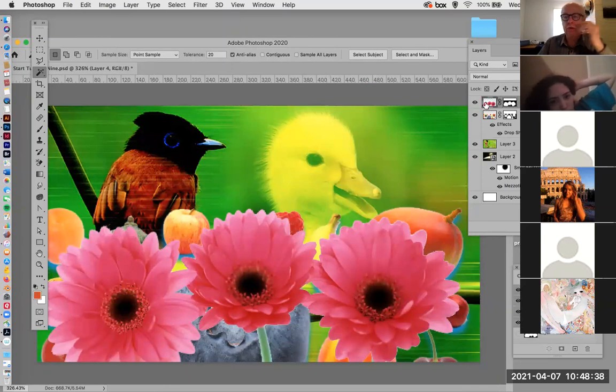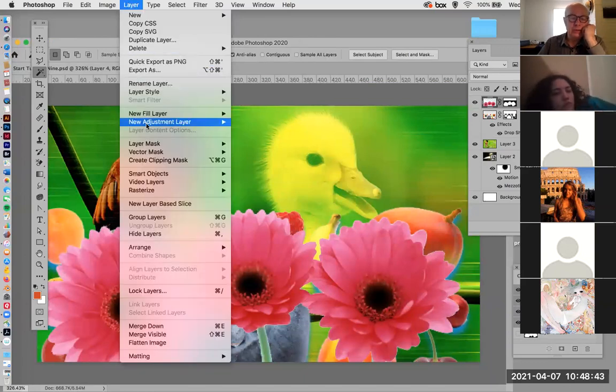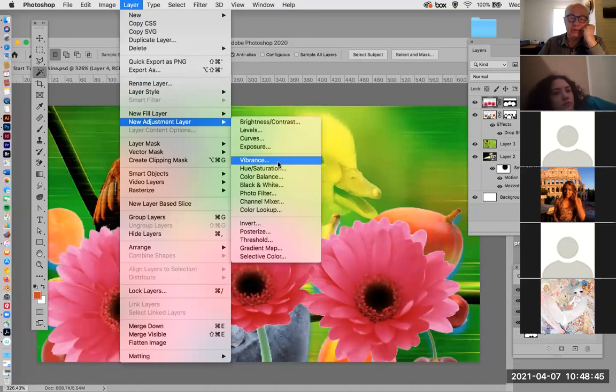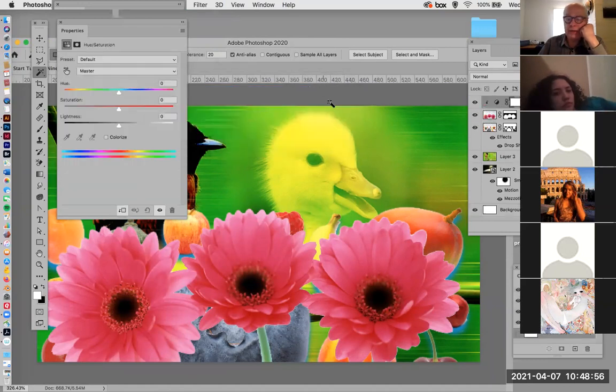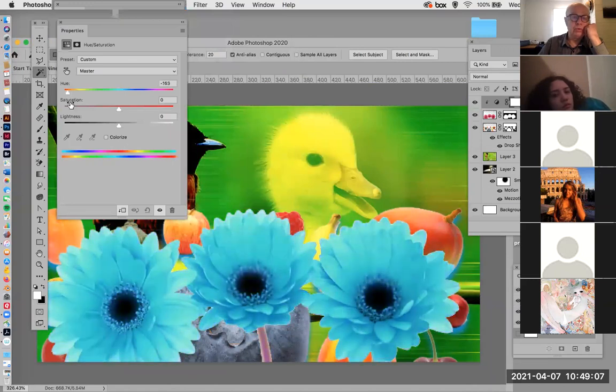We want to go Layer, New Adjustment Layer, and pick any of these you want. I'm going to pick Hue/Saturation because it's easy, quick, and dramatic. I'm going to click this, Use Previous Layer to Create Clipping Mask, onto that layer. Go OK, and there is my Hue/Saturation. I'm going to change the color of the flowers to something else. Blue. And of course, the saturation and the lightness and the tint.